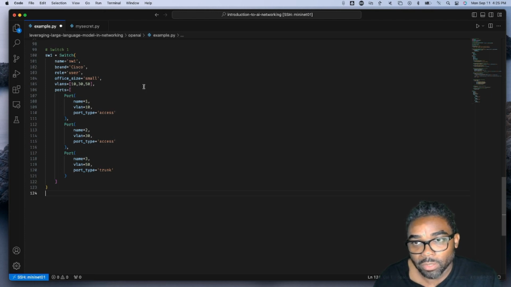Switch 1 will have a name of SW1. It's a Cisco brand. It's using the role of user for our ChatGPT model. The office size is small. We're using VLAN 10, 30, and 50. We're going to set 3 ports. We're going to set the first port to VLAN 10, the second port to VLAN 30, and the third port to VLAN 50, and it's a trunk.